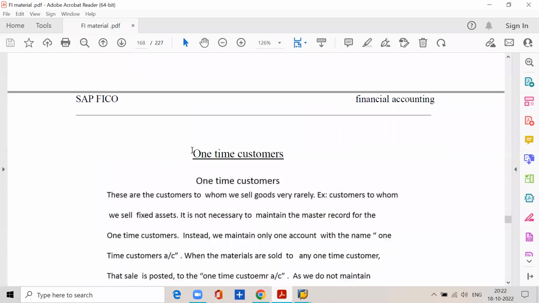Then one-time customers. Before one-time customers, one topic is missing in the material, that is noted items. In the case of accounts receivable, you have to take the notes on noted items completely. That we will see in tomorrow's class. Any questions?